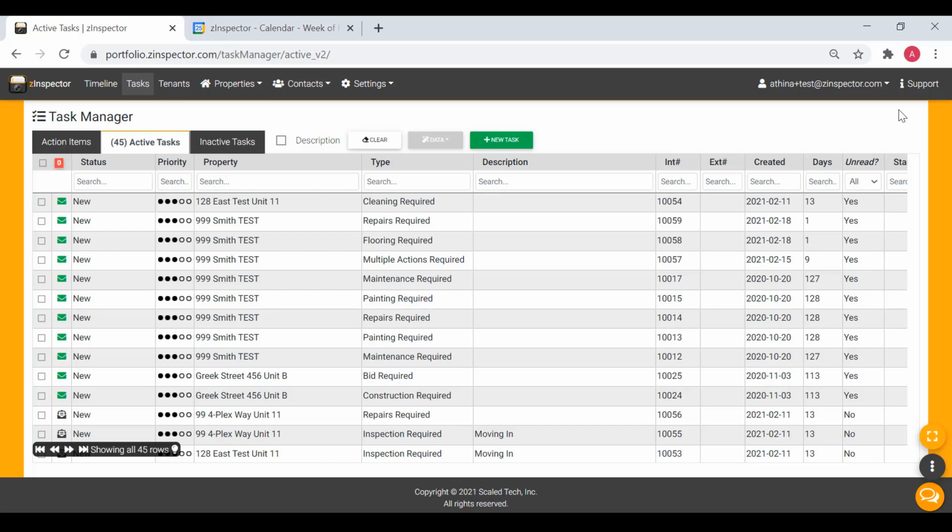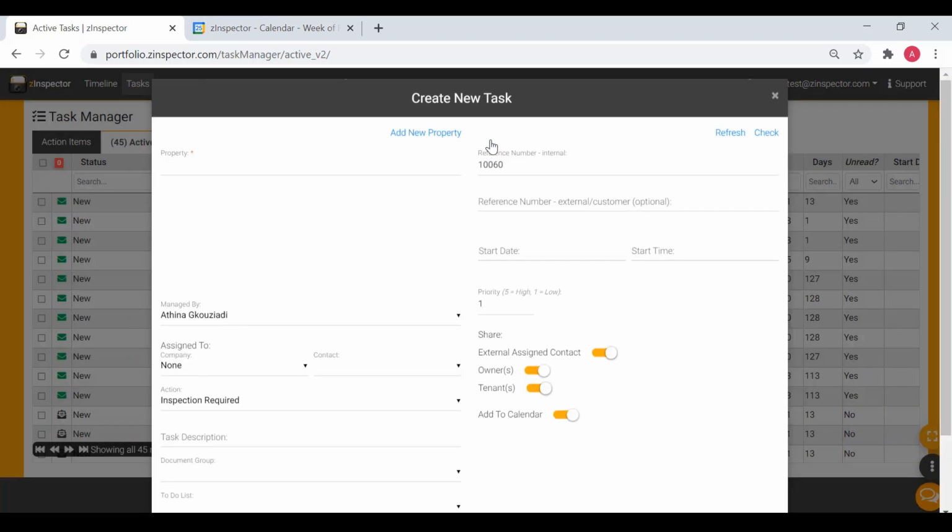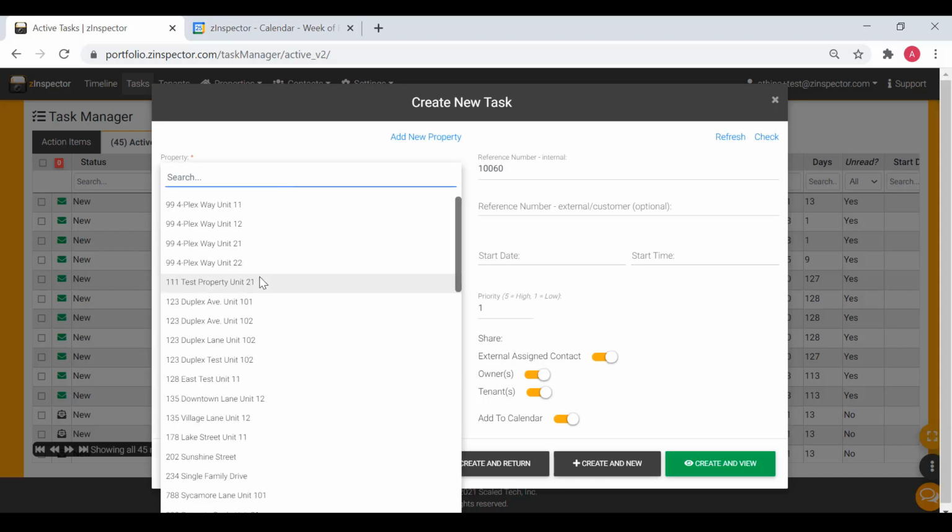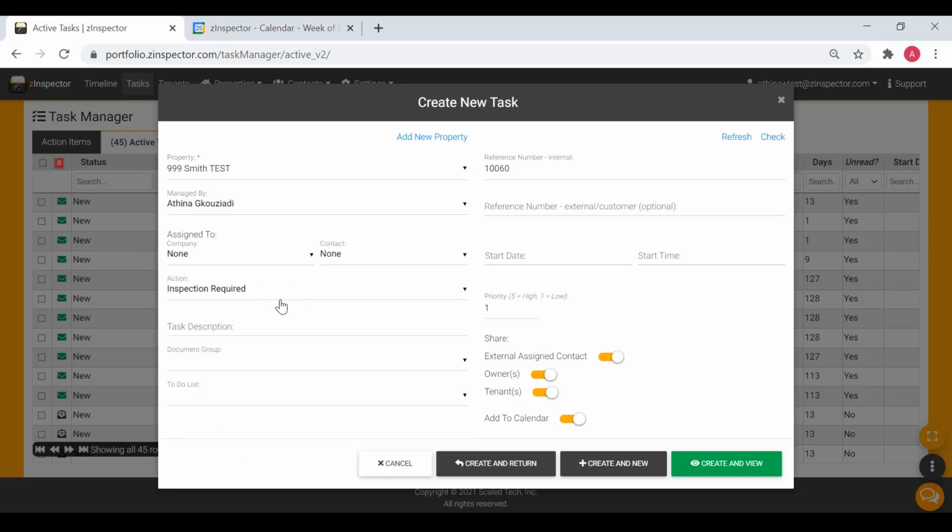So we will go to Tasks and click on New Task. Let's say that we want to create a move-in task. We will choose our property here. For task description, we can type in move-in.